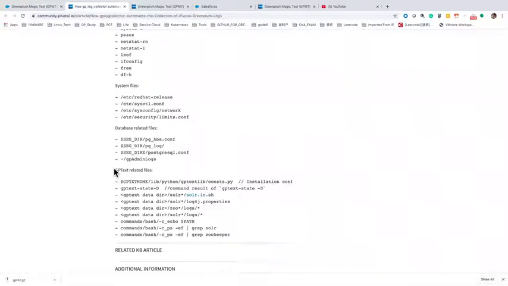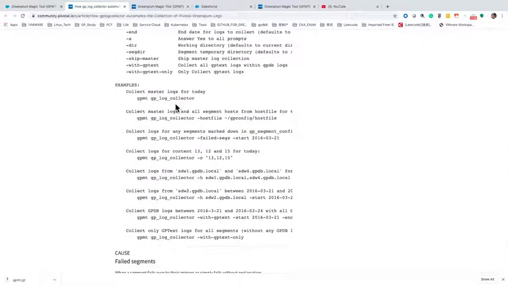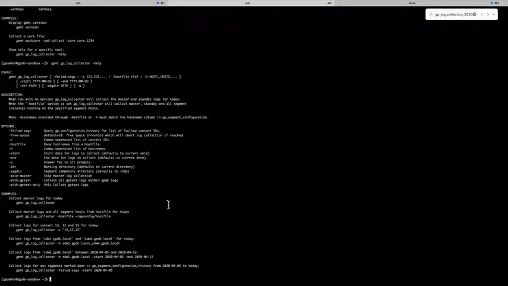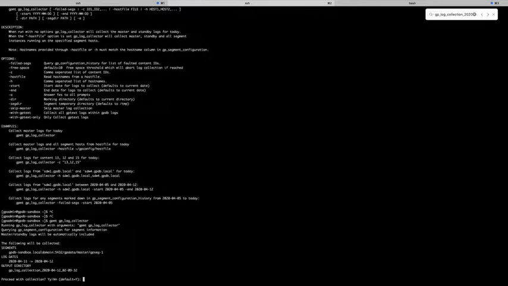As you can see, we have added the GPText related log files into the GPMT log collector as well. So if you have GPText issues, you can also use GPMT log collector to gather the logs. So without any delay, now let's use some commands to see how to use it in Greenplum. As you can see, we have the example already, so we just copy the example here and type it.